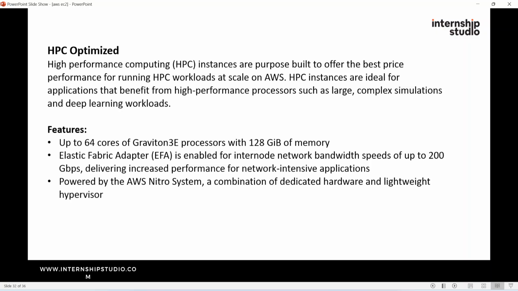with 128 GB of memory. So we have this 64 core processor of the Graviton 3. We have EFAs enabled for internal network bandwidth speeds of up to 200 GB per second, delivering increased performance for network intensive applications. It is also powered by the AWS Nitro system, a combination of dedicated hardware and a lightweight hypervisor.